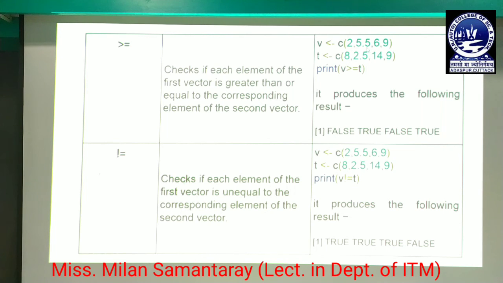Then 5.5 is greater than or equals to 2, yes, it is greater than 2. So, it will display the result as true. Then the third element is our 6, it will be compared to its corresponding element, that is our 14, that means 6 is less than 14, that means it is neither greater than nor equal to. So, the result will be displayed as false. Then 9 is equals to 9, so it will display the result as true.